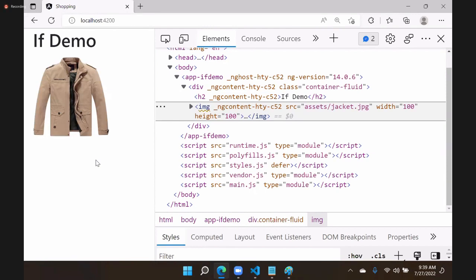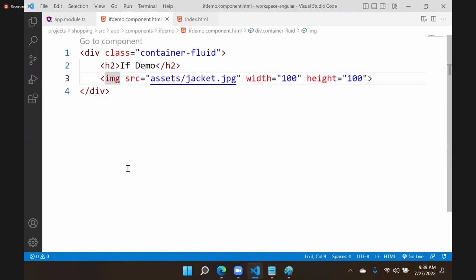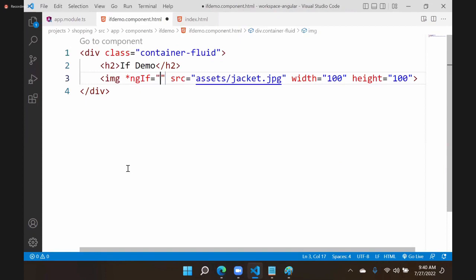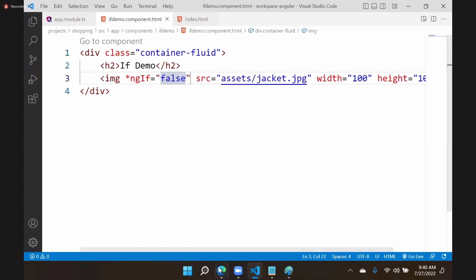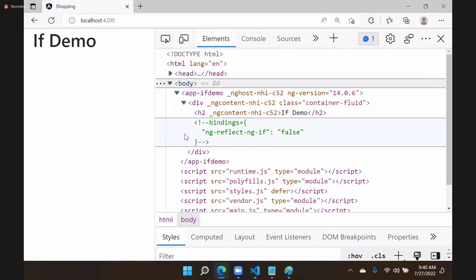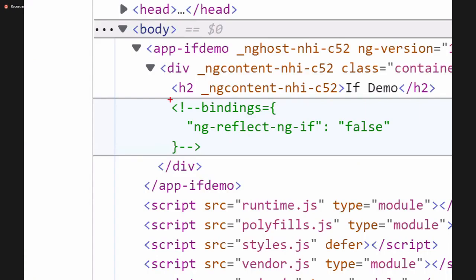You remove it. That means I want to remove this image. Then what you can do is simple. We can add a directive ngIf and I will put false. As I told you, true is to add, false is to remove. And you can see that it is removed. And you can see in the list, after the heading, there is no image.